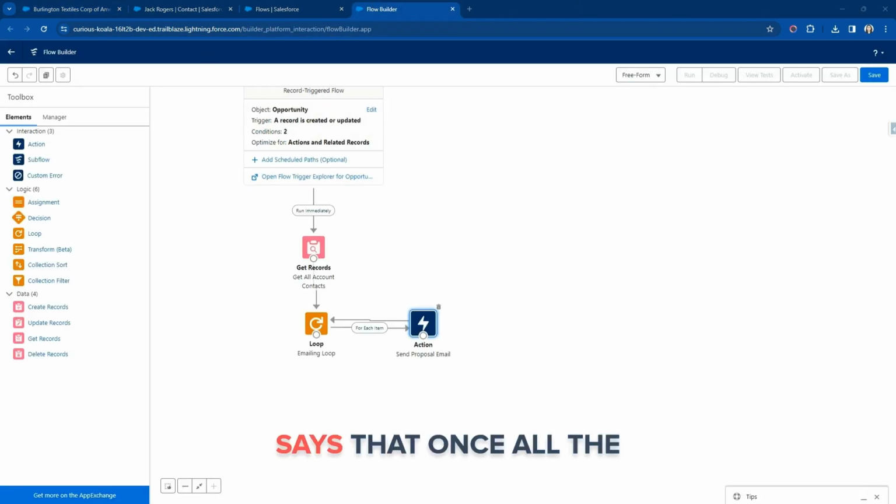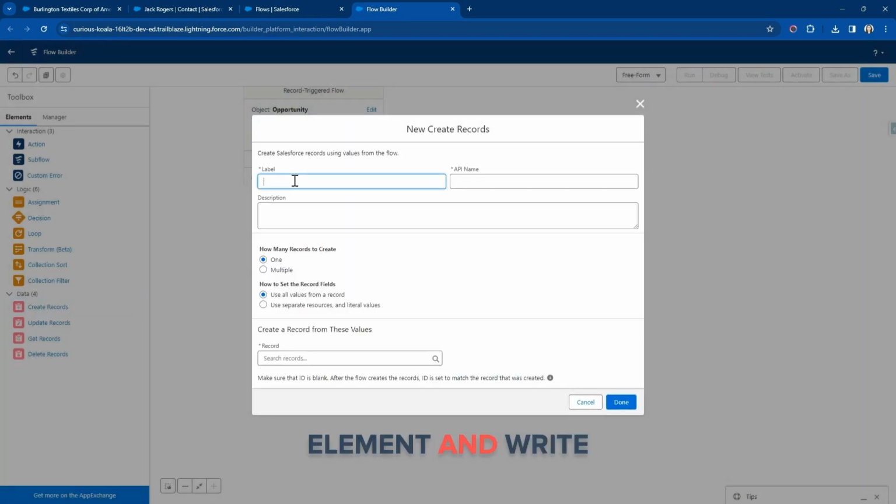So the requirement says that once all the emails have been sent out, we also need to create a task for a sales rep so that they know that the proposal stage campaign is now complete for this deal. So it will do all of this, but once the emails have been sent out, we need to create a task. In order to create a task, we're just going to click on the create records element and write the label as new task.